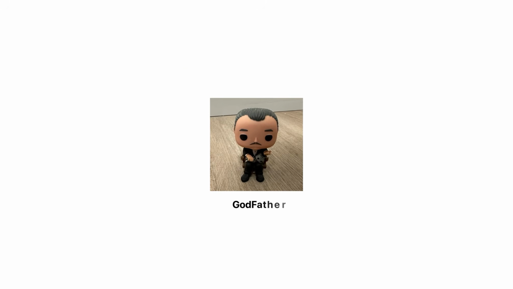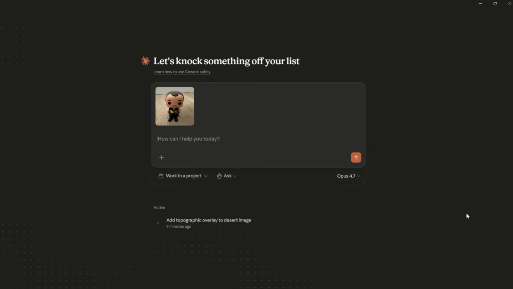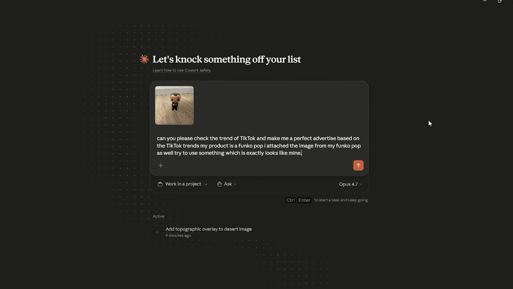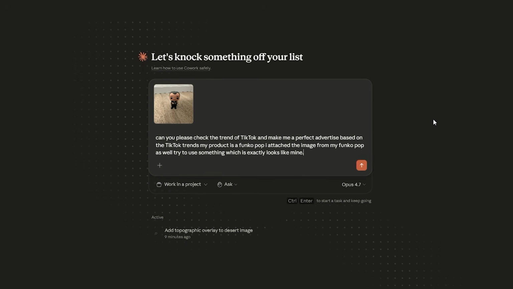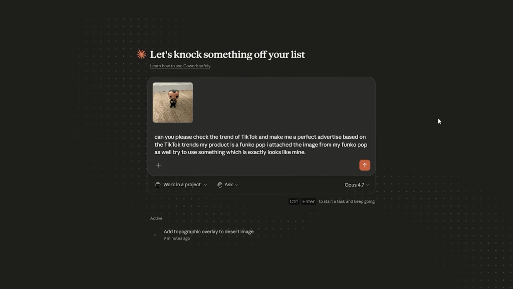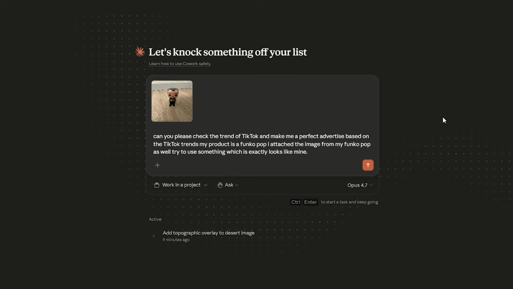This is my Funko Pop that I have in my room. I just took an image of it and I'm dropping it as a reference. I just want to do something crazy. I'll literally type this out right now on my own. And as you see, even the grammar is not that perfect.